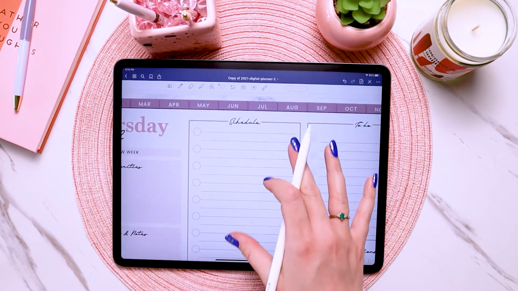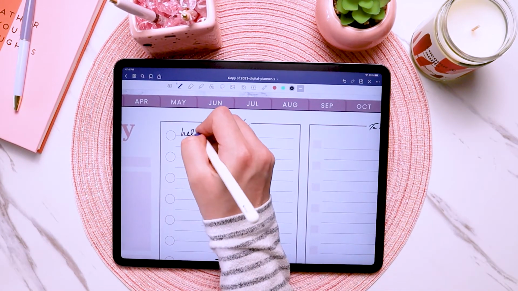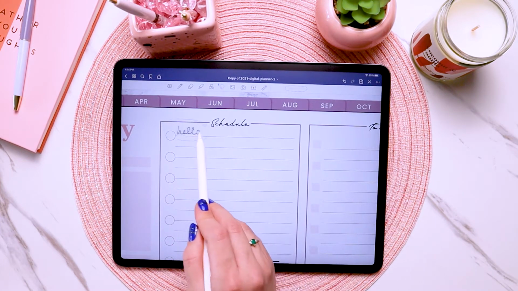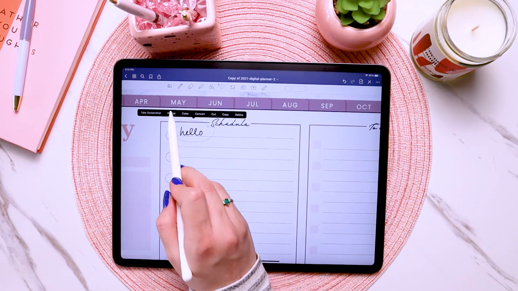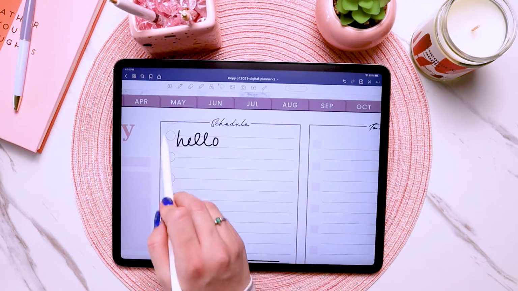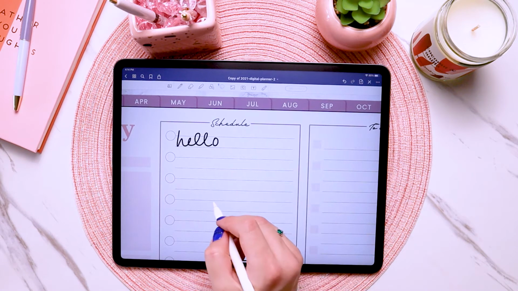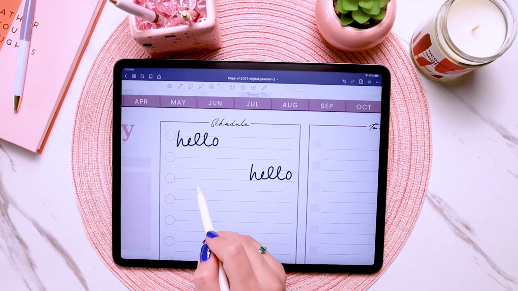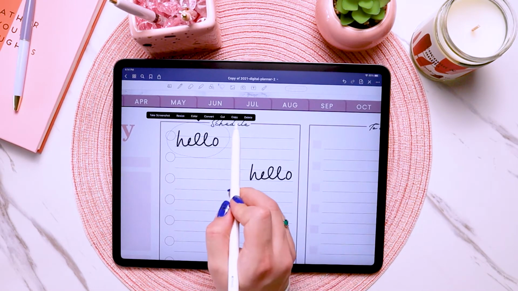So one thing you can use a lasso tool for is just moving things around. So let's just write something. If we grab the lasso tool and circle around it, then you can move it. And then you can size it up by tapping and holding, and then resize. You can also copy it. So if I copy, tap and hold, paste, now I have that copied and pasted. You can also delete it. So if you tap and hold, just hit delete.